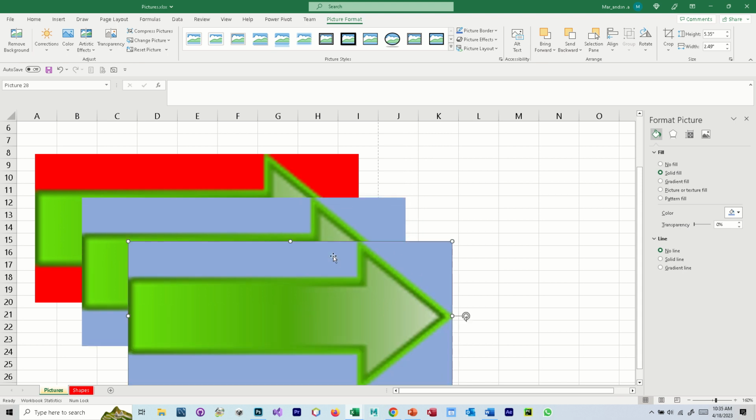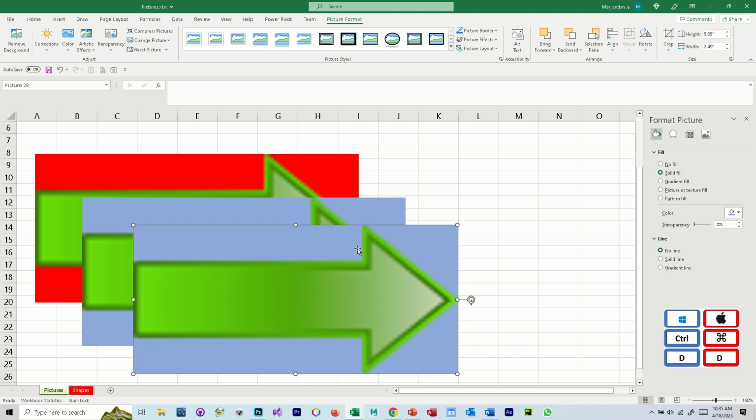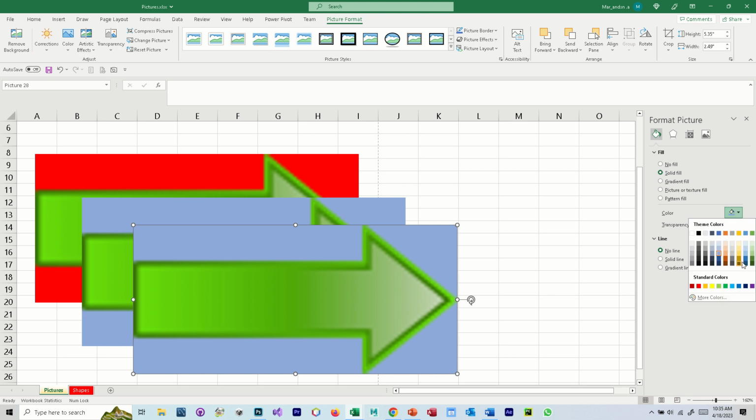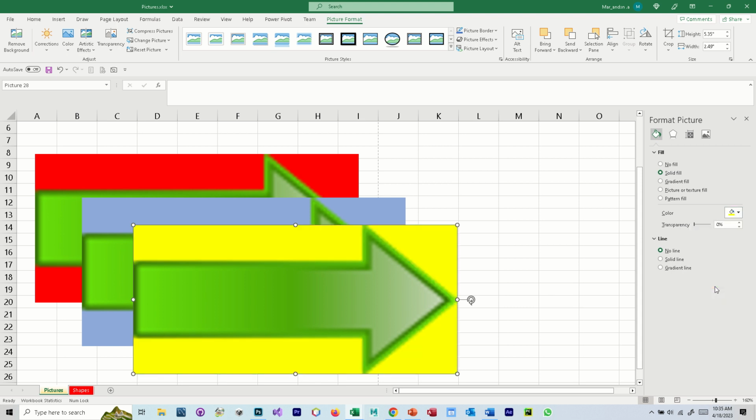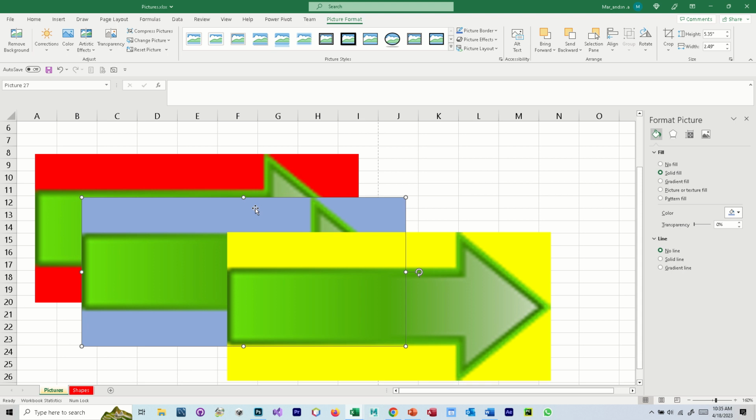I'm going to press Control and D again and make a duplicate, go back into here, the fill line, go into solid fill, and change the background color here to, let's say, yellow. So now I have these three here.